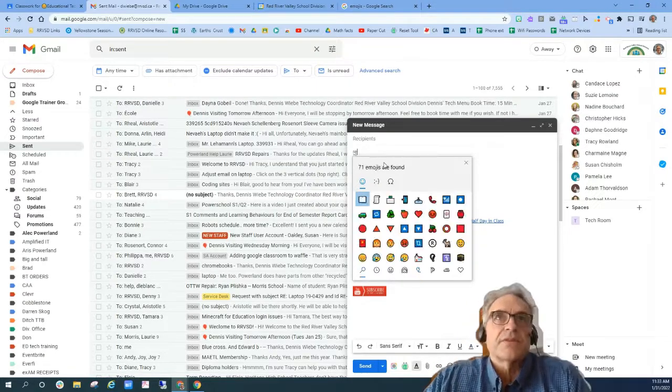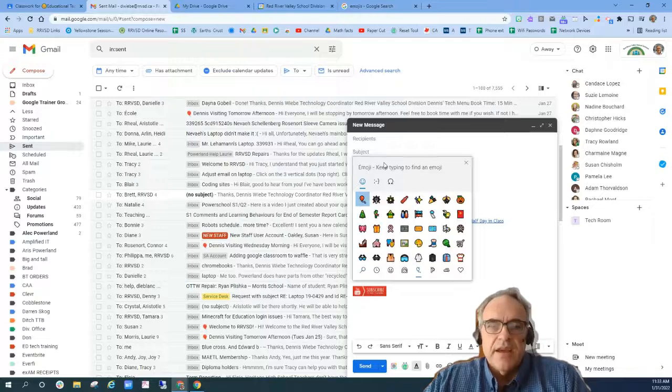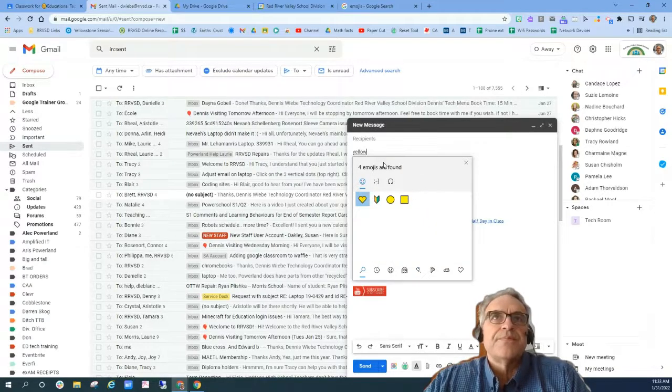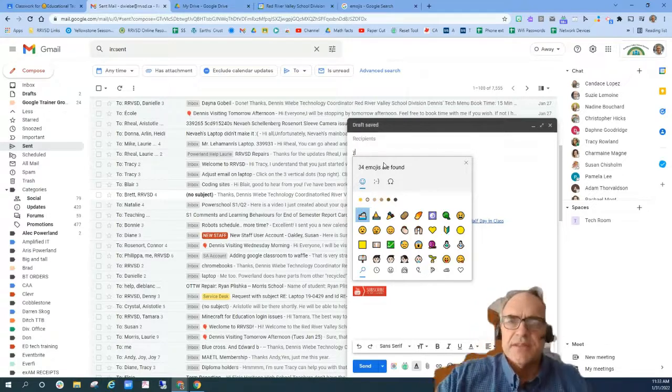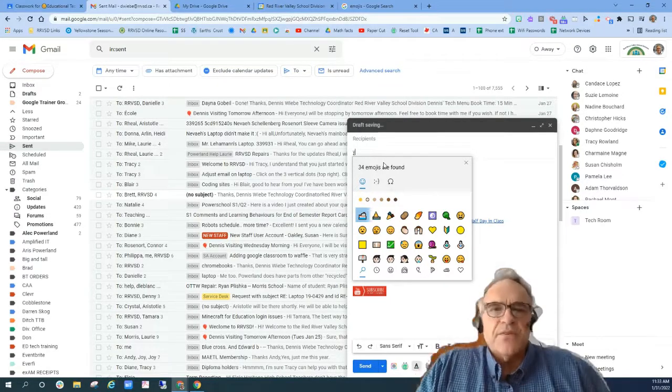So colors are also good. If I put in red, you'll get a bunch of red, yellow. Some people like to color code, yellow, that kind of thing. Fruit, you name it. They have lots of different options in there. So feel free to try that.